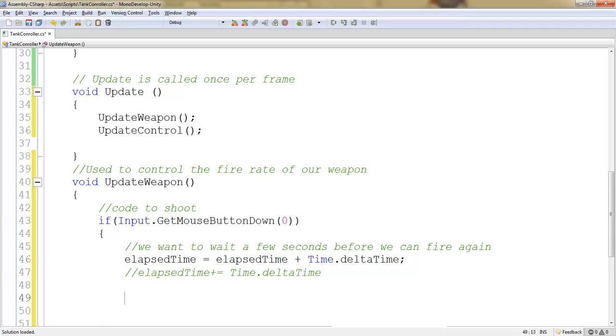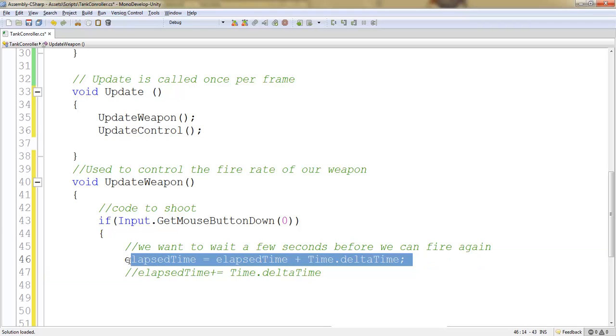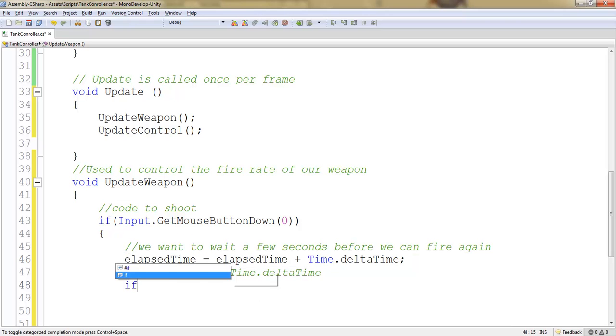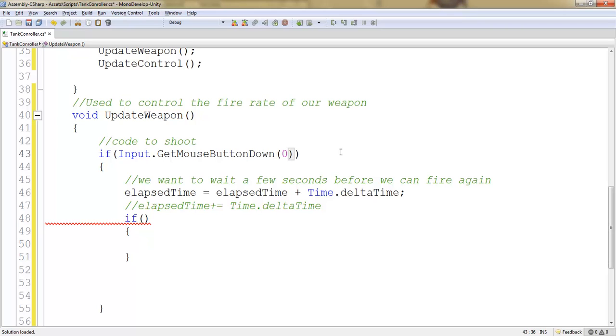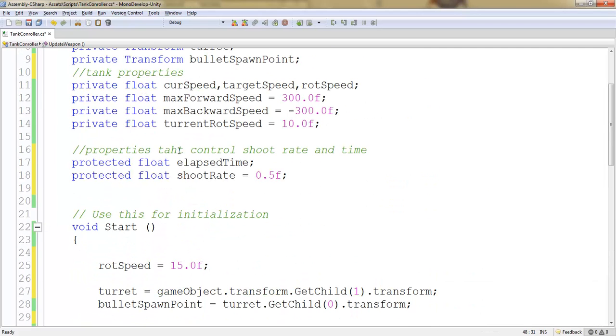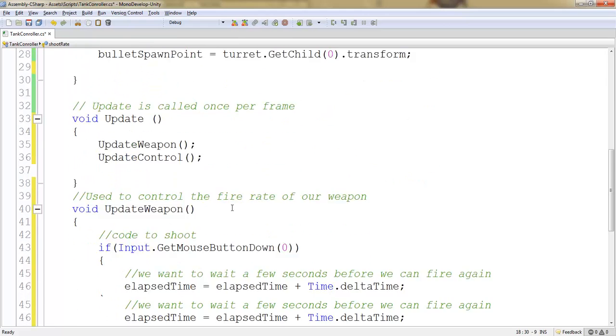Right now, because remember this is called every frame, it's always checking and constantly updating the elapsed time, which starts at 0. So we're going to check elapsed time against another variable. The way we do that is with an if statement. Remember we have nested ifs here, so this has to be true. We have to press the left mouse button down first, and once we do that, then we can access what's on the inside. So we're going to say if elapsed time is greater than or equal to shoot rate, we're going to do something.